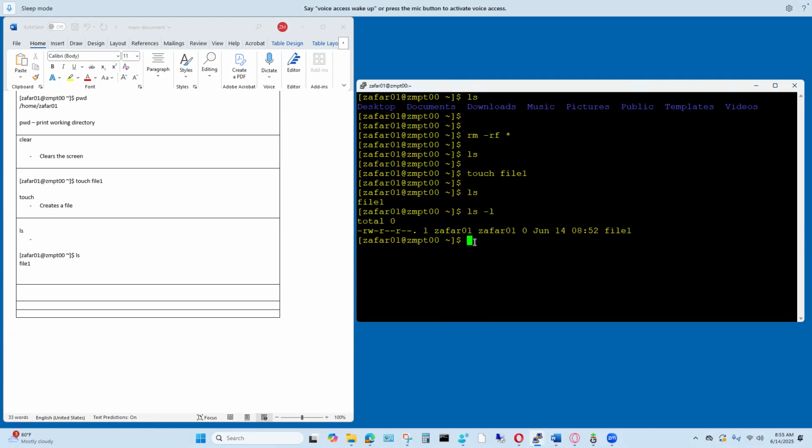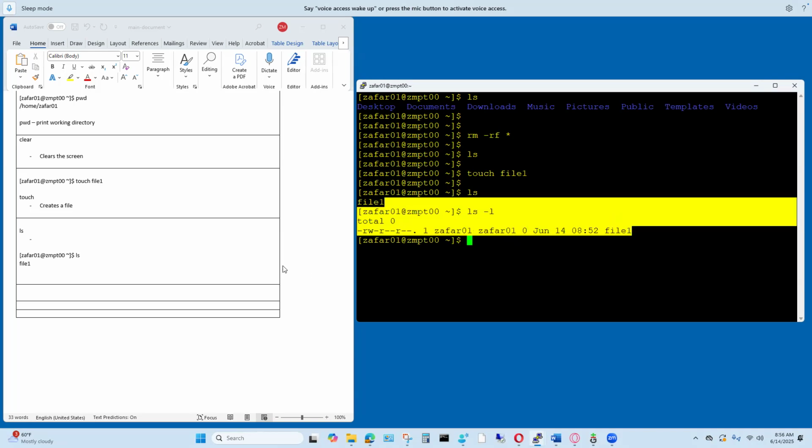So that is what you see in there. Okay, so ls lists the content of the directory.